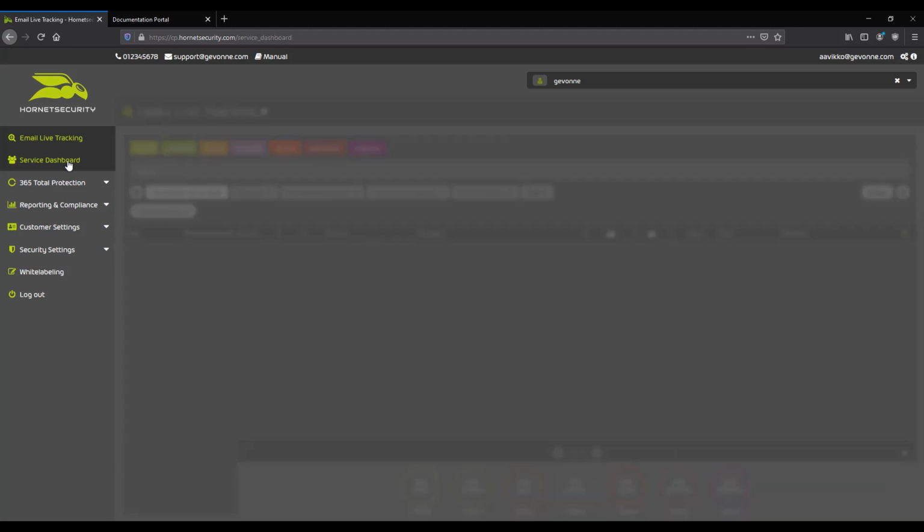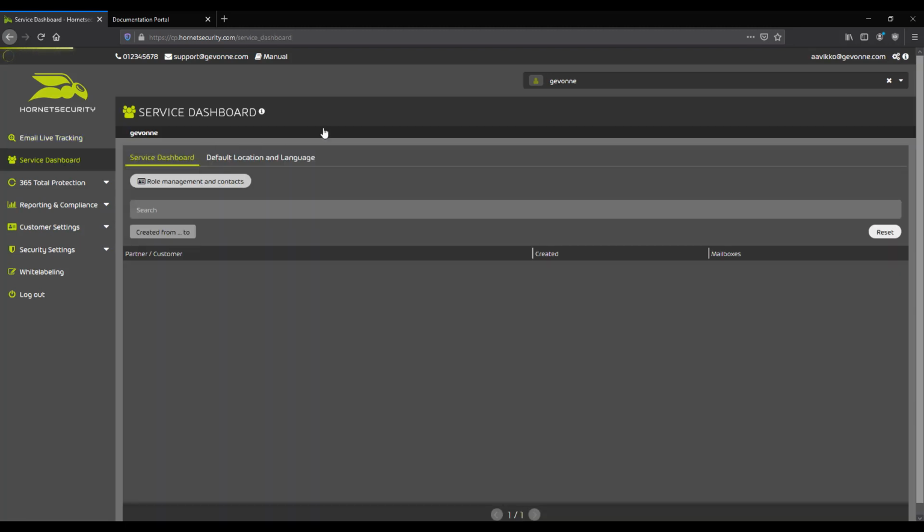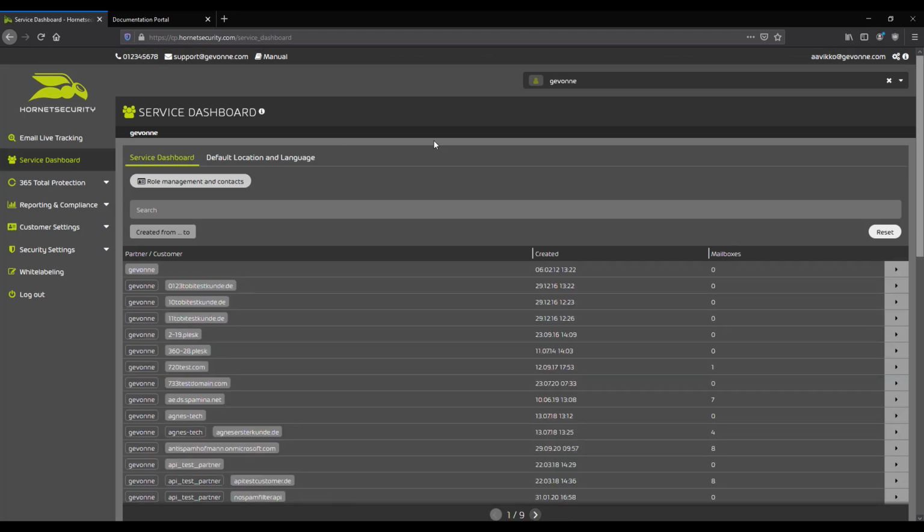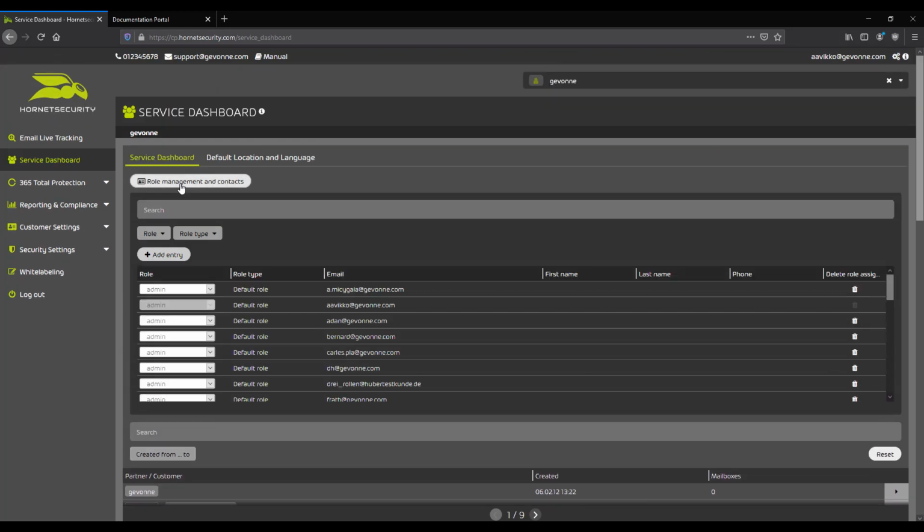And here, for example, under the service dashboard, you can see all of the subdomains and subpartners that this one has, and also you can access the role management and contact roles here under the service dashboard. So here, for example, you can see my name, Aviko, as an admin for Giovanni. That means that I'm now an admin then also for all the subdomains as usual.